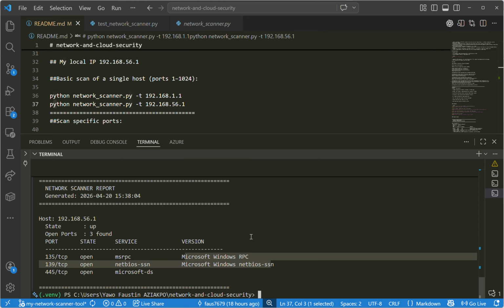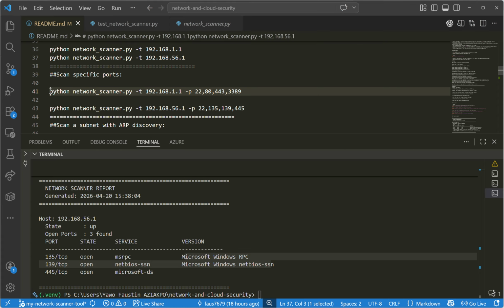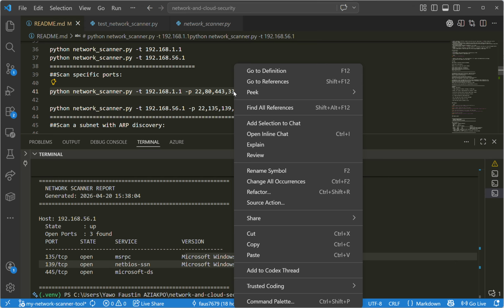So that's the difference. That means my Windows host, my personal IP, is running very well, but there's no known vulnerability that comes out as a result. Now let's go back to this stage to run with the port and see what it tells me.